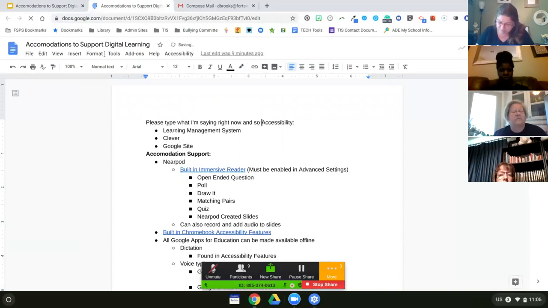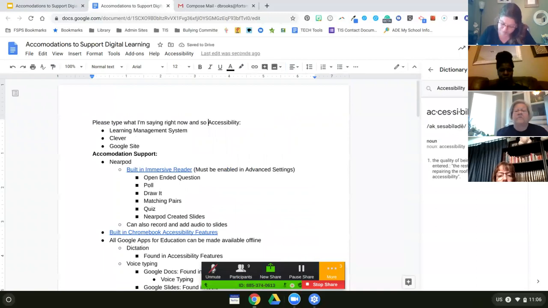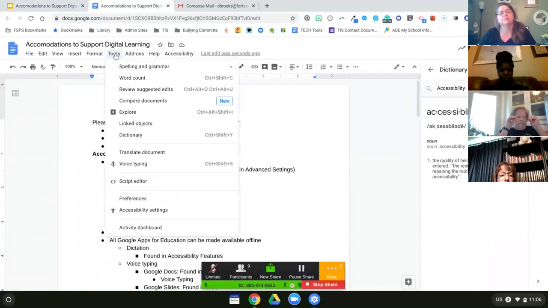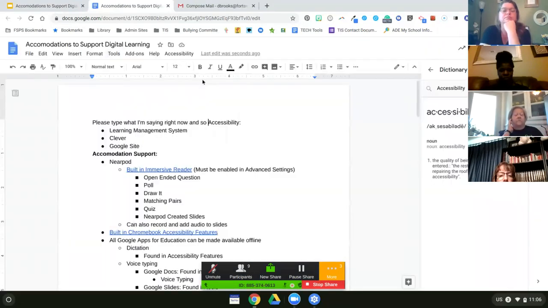To find those, you go to Tools, and then you go to Dictionary, and this is the dictionary that allows you to look up words to get the meaning, the part of speech, and the pronunciation. Oops, I did not mean to click on word count, but word count is there.